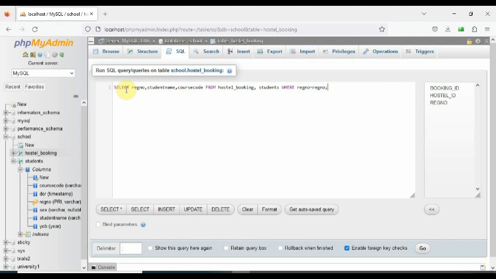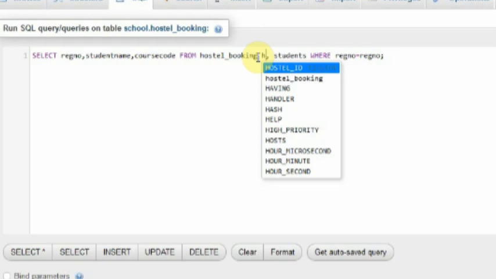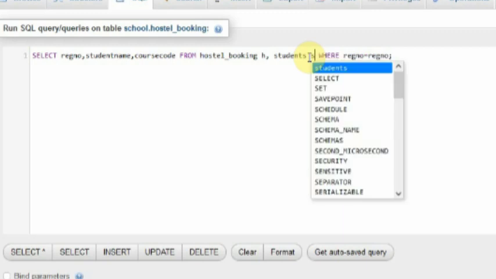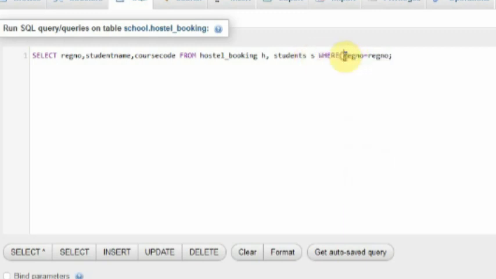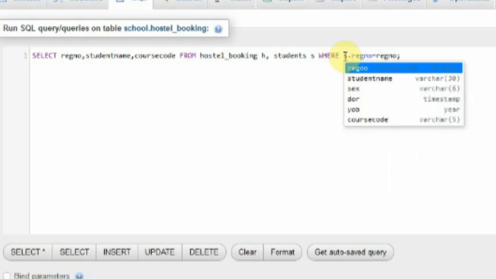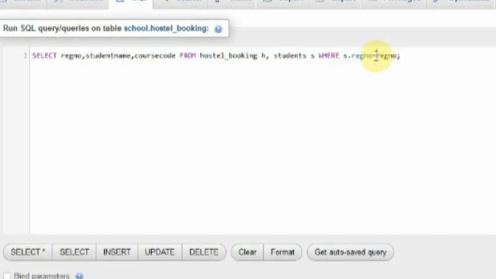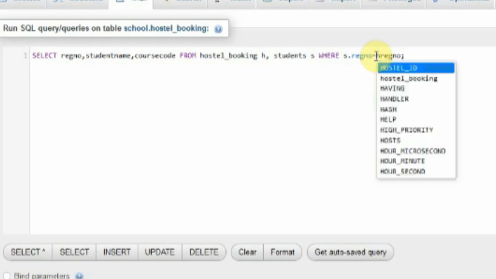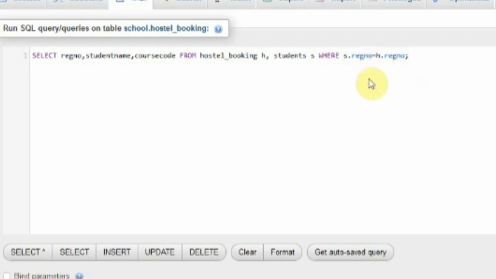So we have our SQL statement there. What we are basically saying is select registration number. Remember, this registration number is coming from the hostel booking. Then we have student name and then course code. So it looks okay the way it is, but it's not really okay. So what we can do is create aliases. We say hostel booking is represented by H, and then we can use S for students, so that here we can now say where the registration number in the student table is equal to the registration number in the hostel booking.